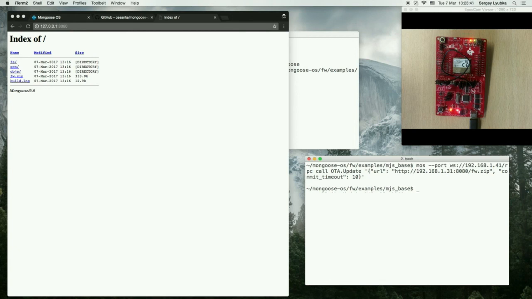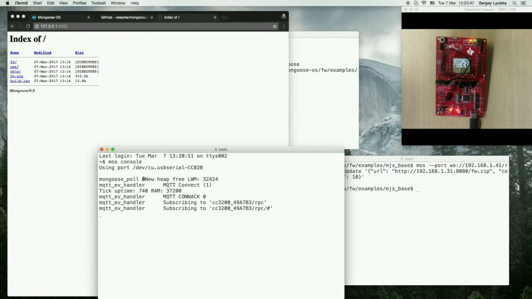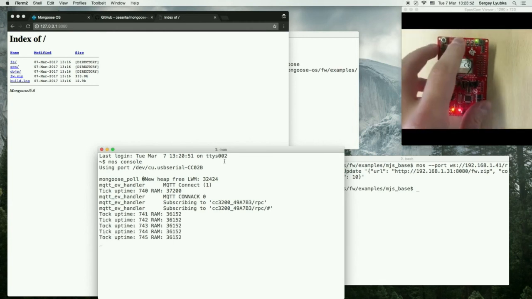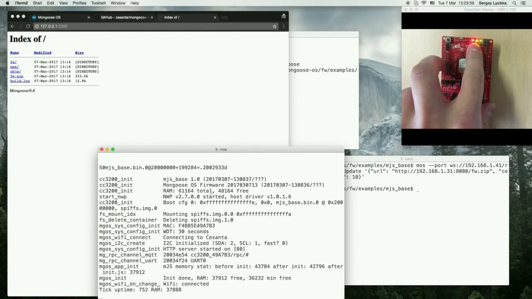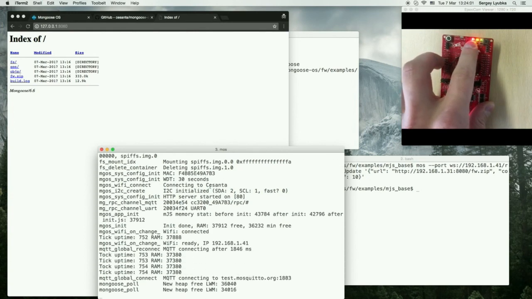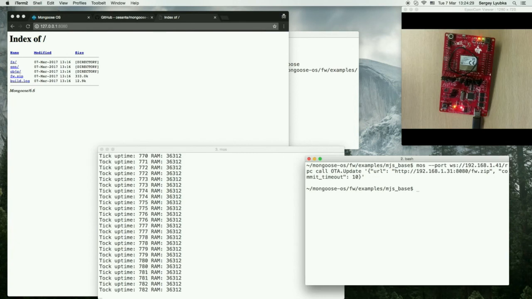Okay, let's start another terminal just to see what the device is doing: mos console. Now we can see that the device blinks the orange LED. That means it's updated, and now we can see it's rolled back to the previous version because we did not commit it. Let's repeat and increase the commit timeout, say to 100 seconds.